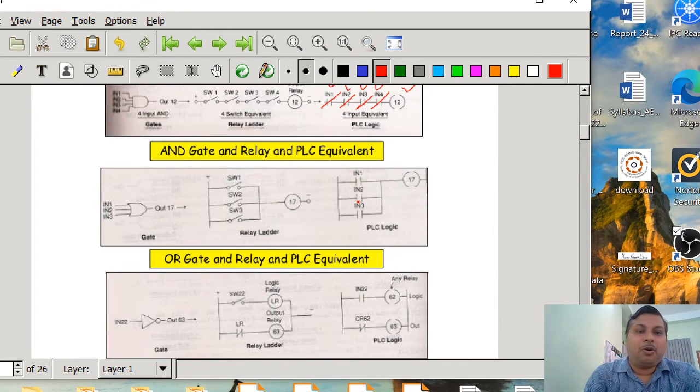So this is the simple AND logic and its PLC equivalent. Now about the OR logic: you can see that for the OR, three inputs are there: IN1, IN2, IN3, and from the OR logic we know that if any one of these three inputs is on, then output 17 is going to be on. So I can think of it in relay logic as three switches in parallel, and if any one of the switches is on, then output 17 is going to be on.